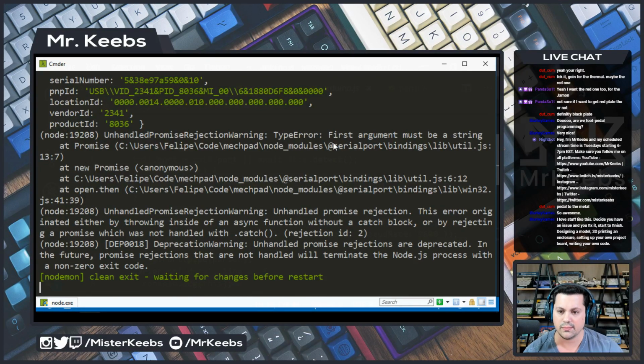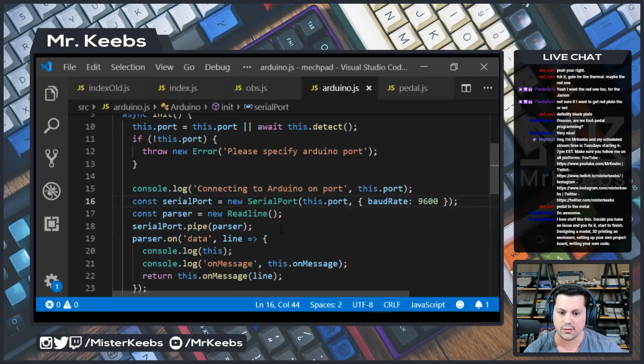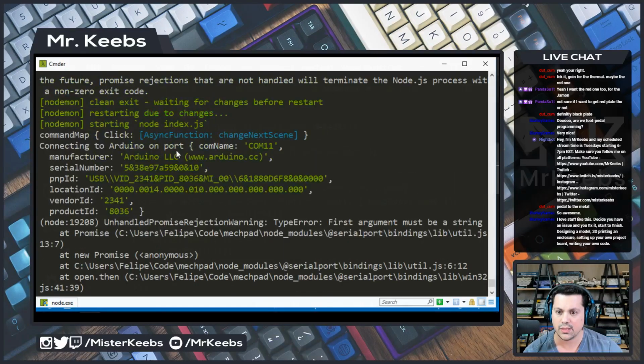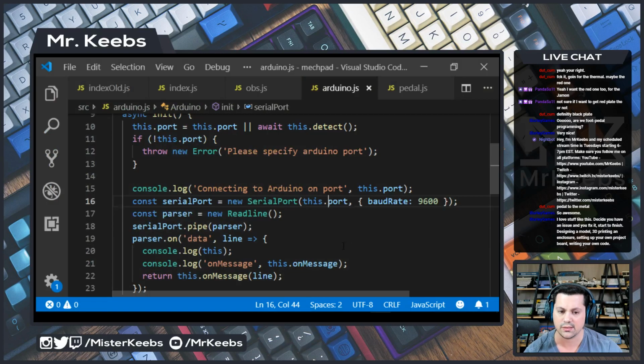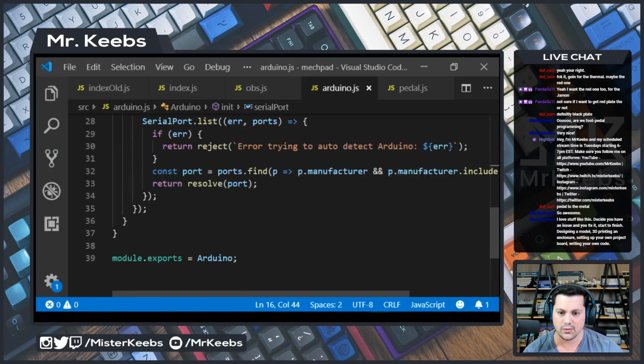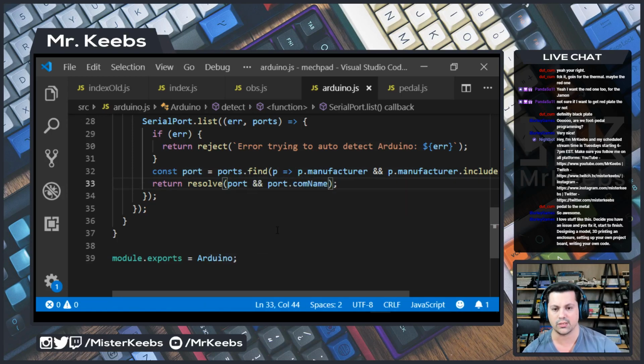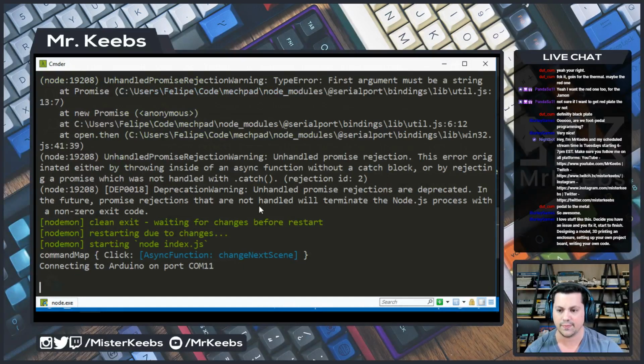First argument must be a string. Where is this calling from? Connecting to Arduino port. Oh, yes, of course, we need to, what's the name of the port? comName, I think. Yes. So if there is a port and port.comName, I need to make sure that this works on a Mac as well. There we go, connecting to Arduino on port COM11.